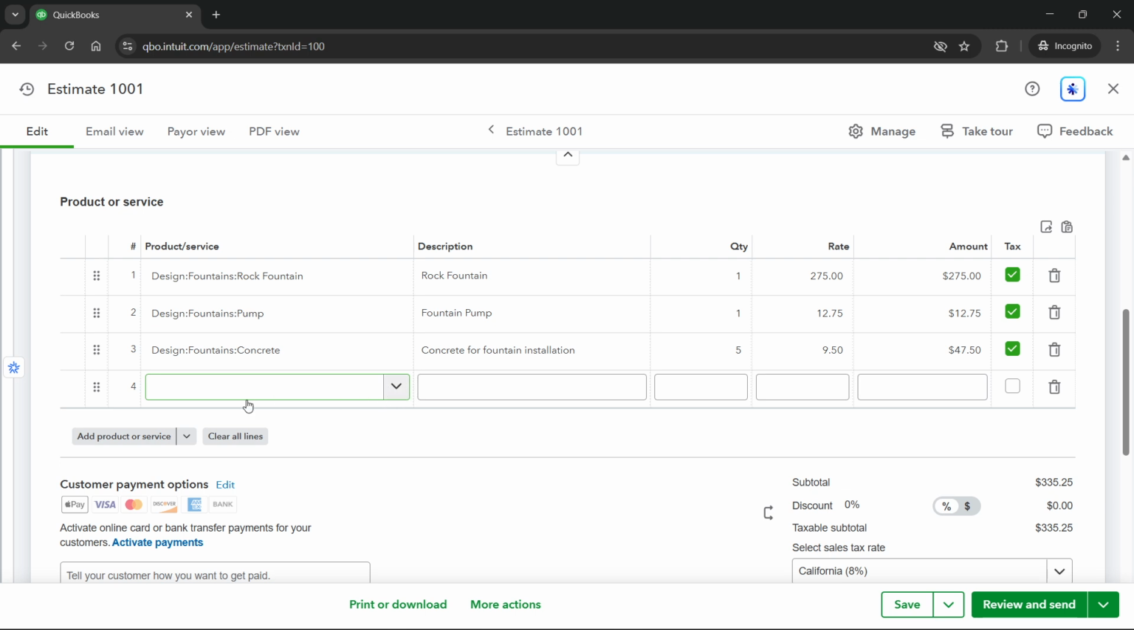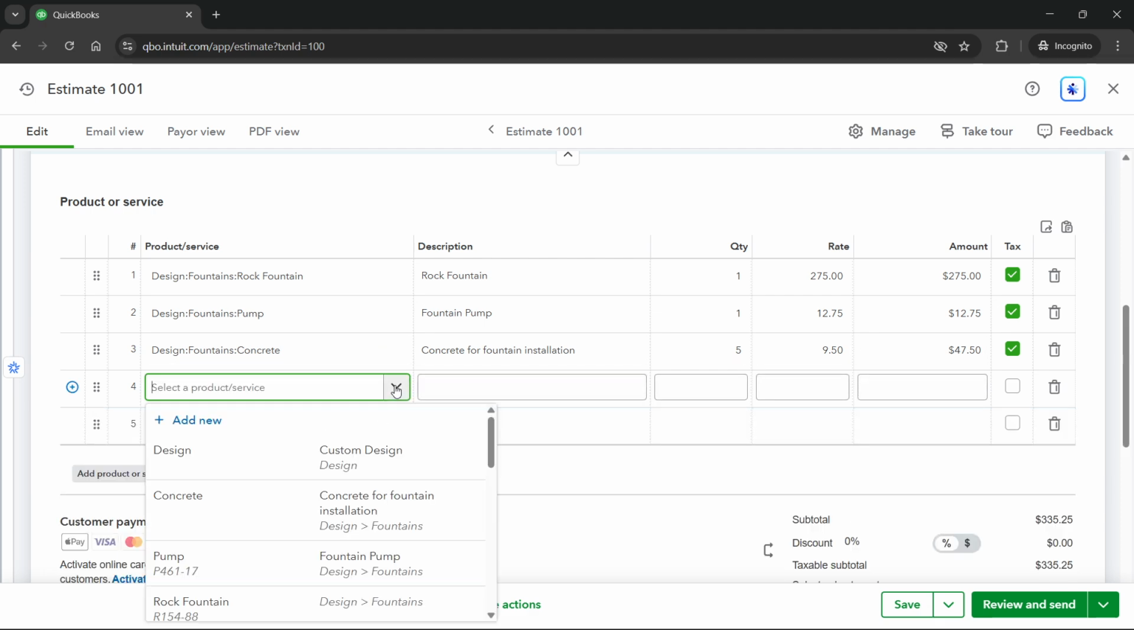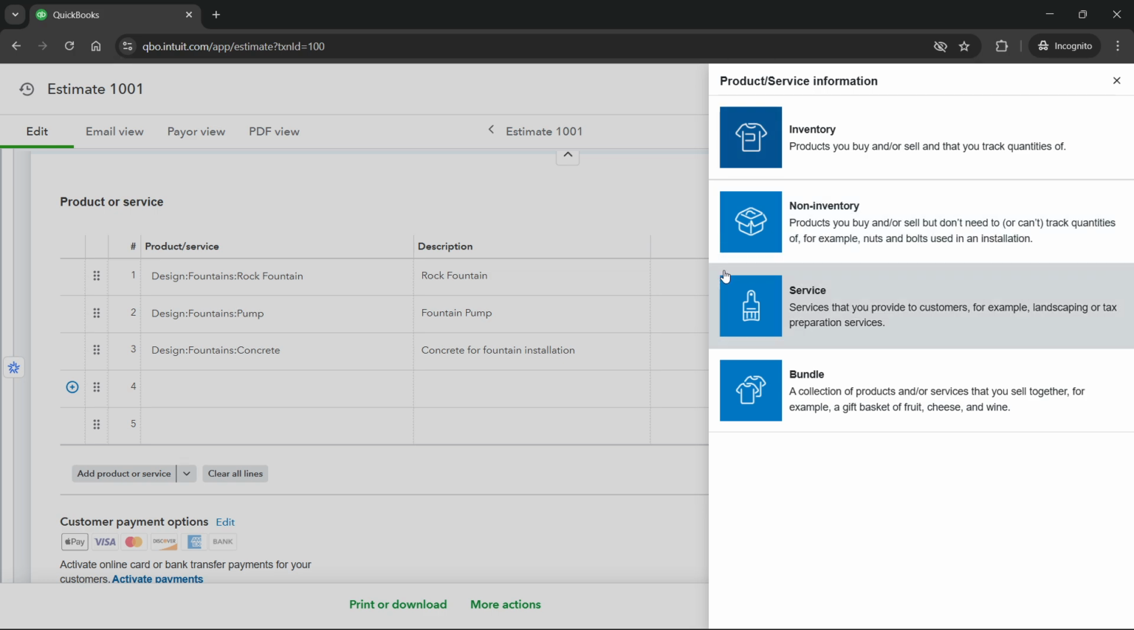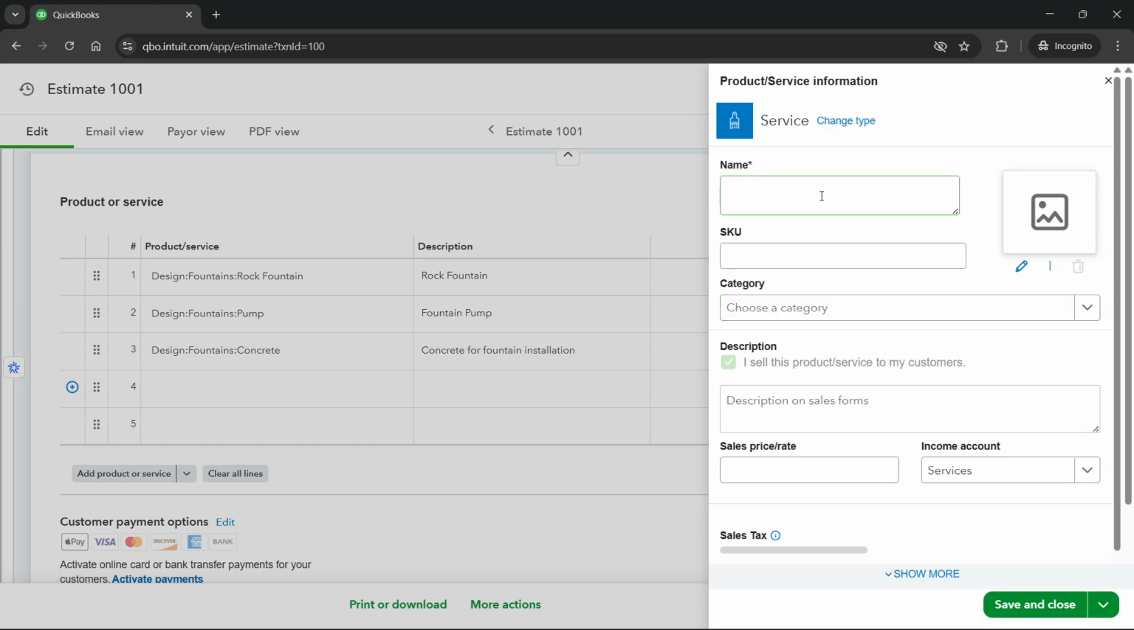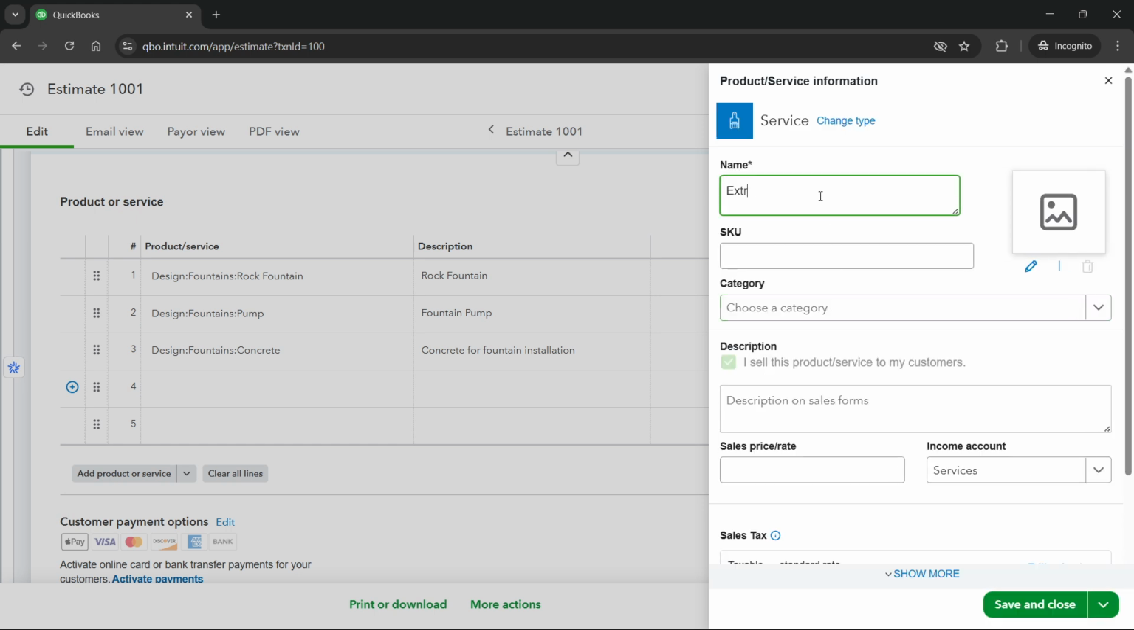So a change order, for example, I want to add some design work. Let's just do that. I'm gonna click on over here. You could go in, of course, like click on any of these if it's relevant, or you could add new over here. And if you add new, you can then select your product or service info. I'm gonna click on service over here. I'm going to name this one extra design work, something like this.